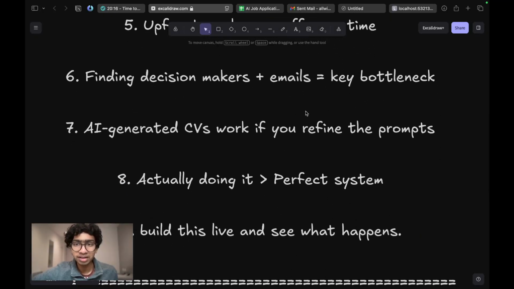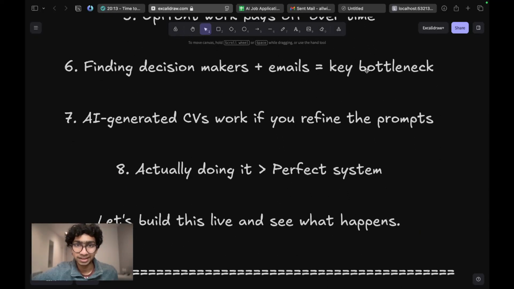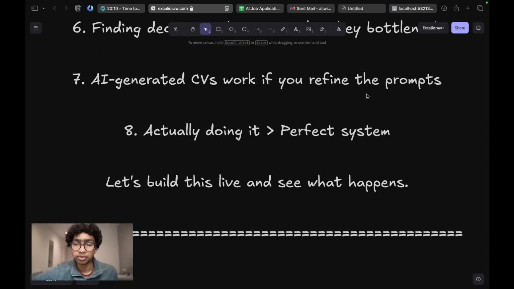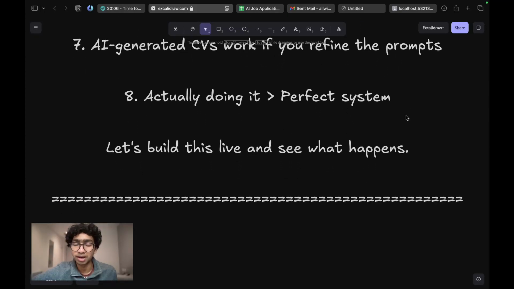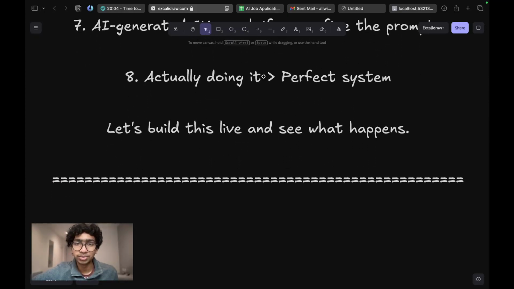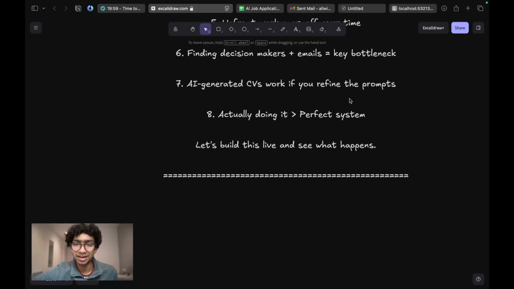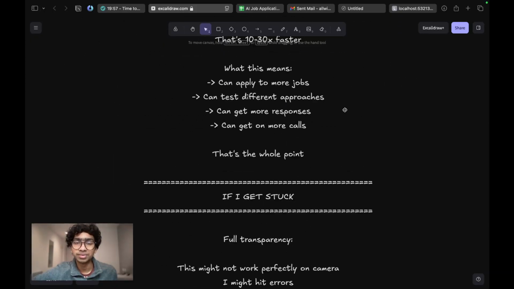For me, this is the key bottleneck that I solved: finding decision makers and emails. And AI generated CVs work if you refine the prompts, not just go and ask ChatGPT to generate one for you, which is obviously not going to be good. And actually doing it is far greater than a perfect system. So I just built this live and showed you, and hopefully that was valuable.